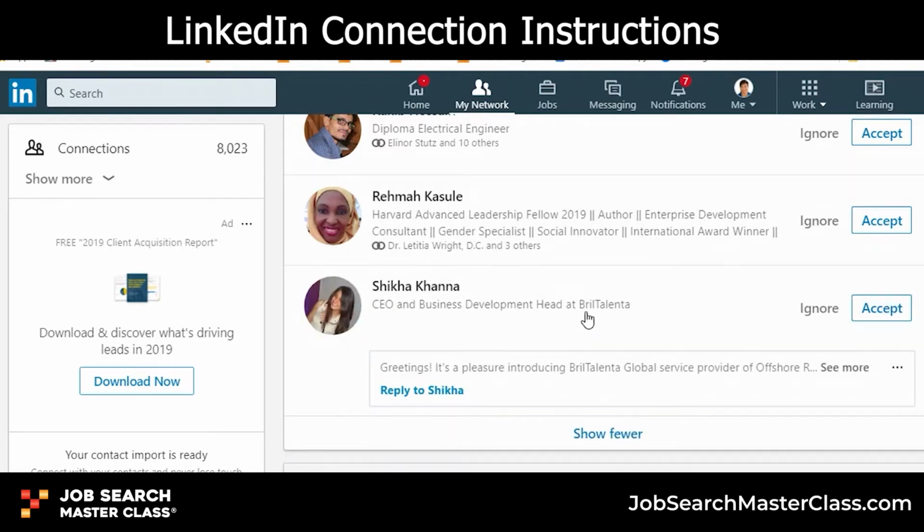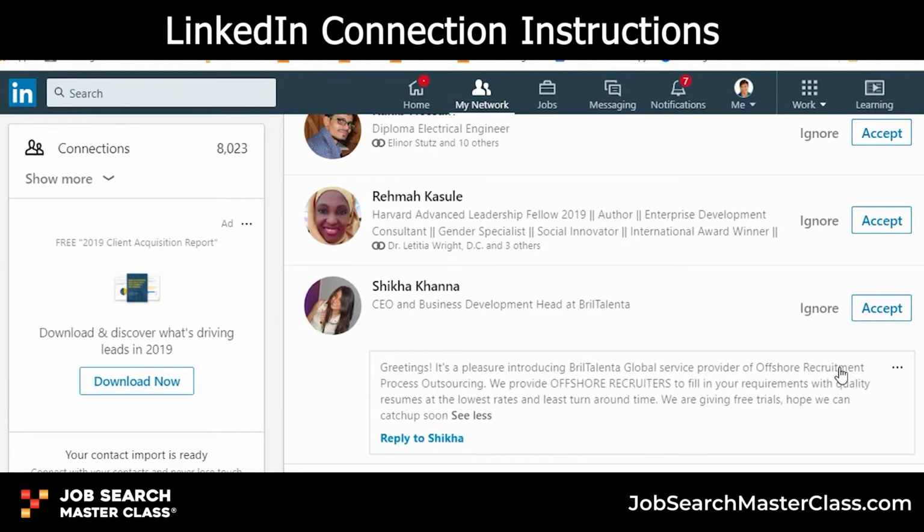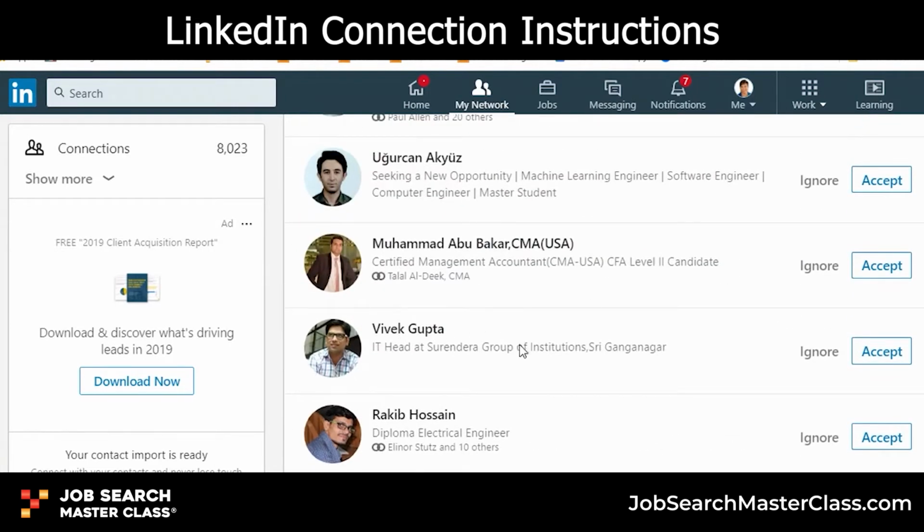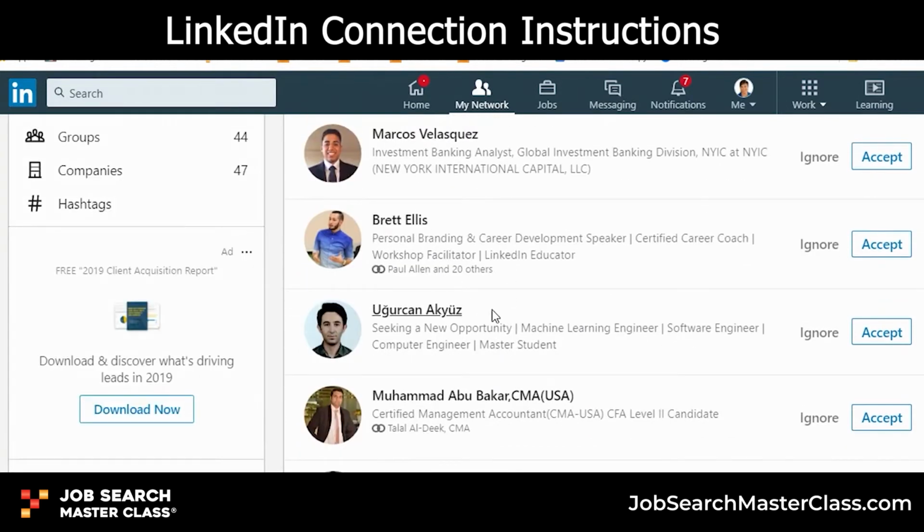And Shika, it is a pleasure introducing her company. So I'm going to see more. "We provide offshore recruiters." In this case, she's selling too much. She's basically saying, I'm selling something to you. "I hope we can catch up soon." No, I don't want her sales pitch. I can tell that's all she's about. It's not about her. So the rest I will accept. I'm questioning this one only because he doesn't say anything in his headline. But overall, that's what comes into the inbox.